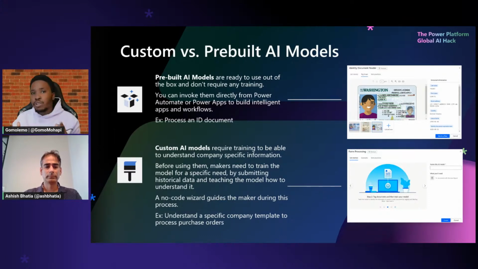An example of this is the business card reader pre-built model inside of AI Builder that allows you to bring that functionality into your apps, and you can read data off business cards and save it in a data store like Dataverse or any type of data store that you prefer to use.